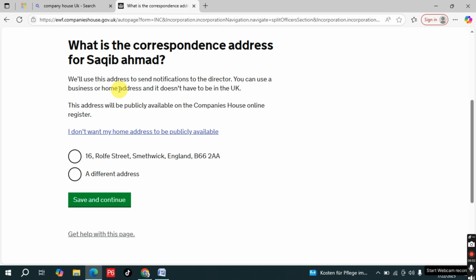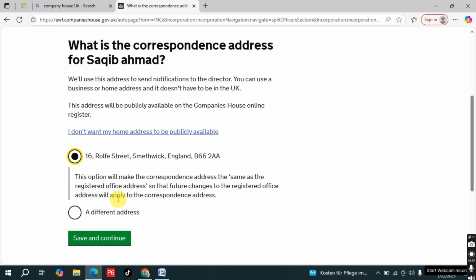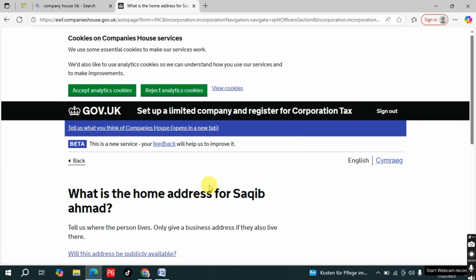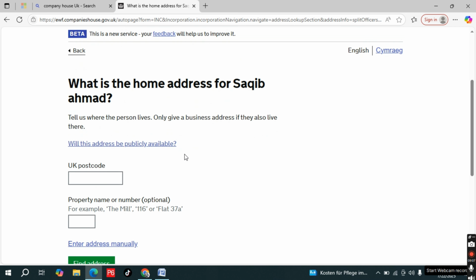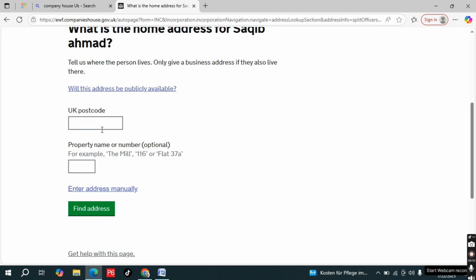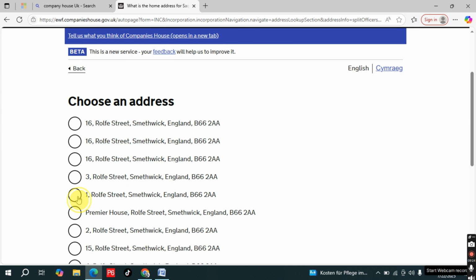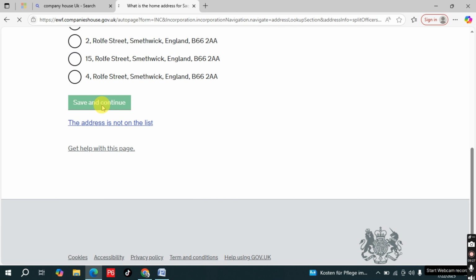Now they are asking about correspondence address, so you can choose this option. Save and continue. What is the home address? So you need to put a different address here as per you. You can use your home country address as well. I'm using a random address of UK. Save and continue.